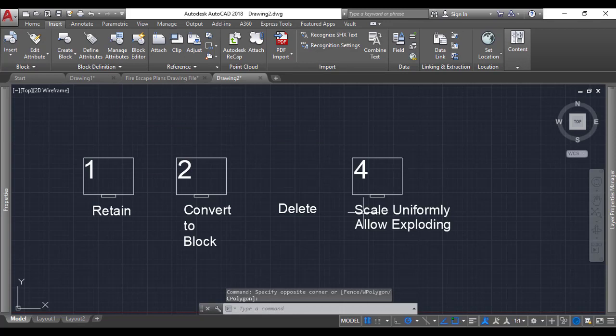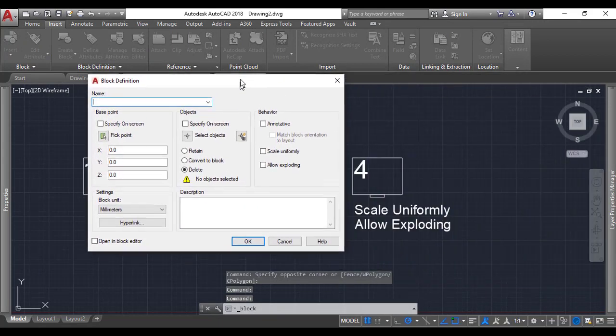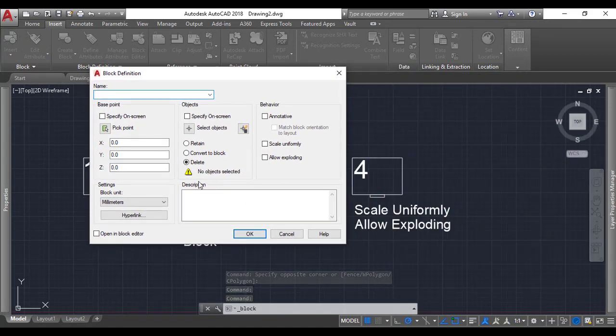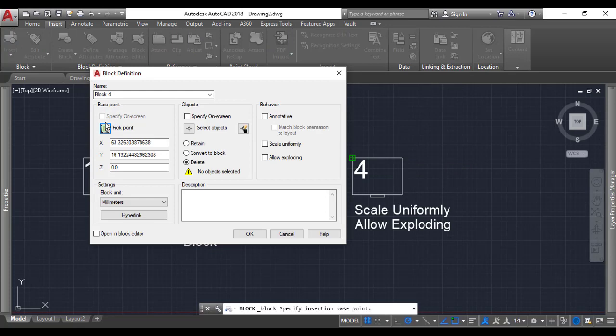Okay, so let's have a look at number 4. We can say create block again, and we're going to say scale uniformly and allow exploding. So we're going to call it block 4. We're going to pick our point, our insertion point or our base point.